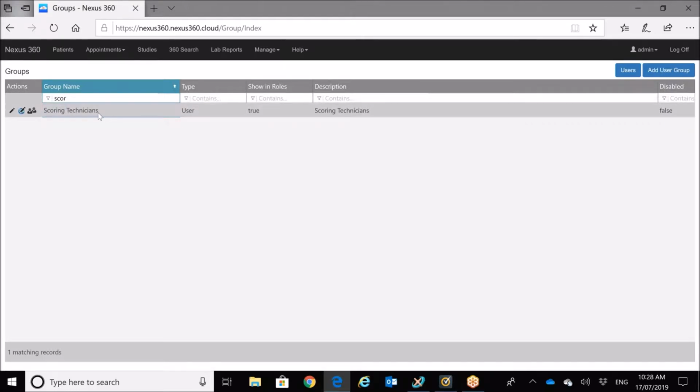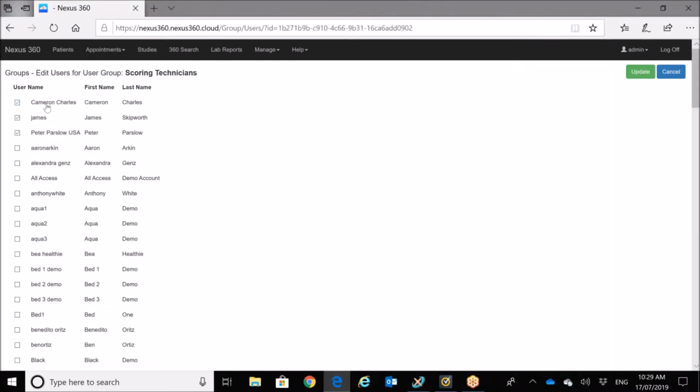Now we're back at the same page looking at our group for scoring technicians, and what I want to do is just double check who's in this group. So I just select on these people icon here, which shows the users. And you can see here, I've got Cameron Charles, James Skipworth, and Peter Parslow are assigned as users to this particular group. So they should appear in our drop-downs, these three users.